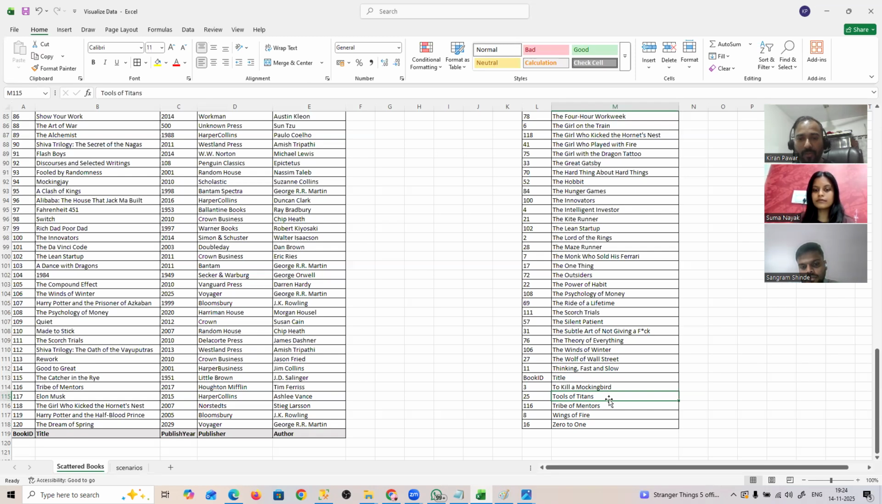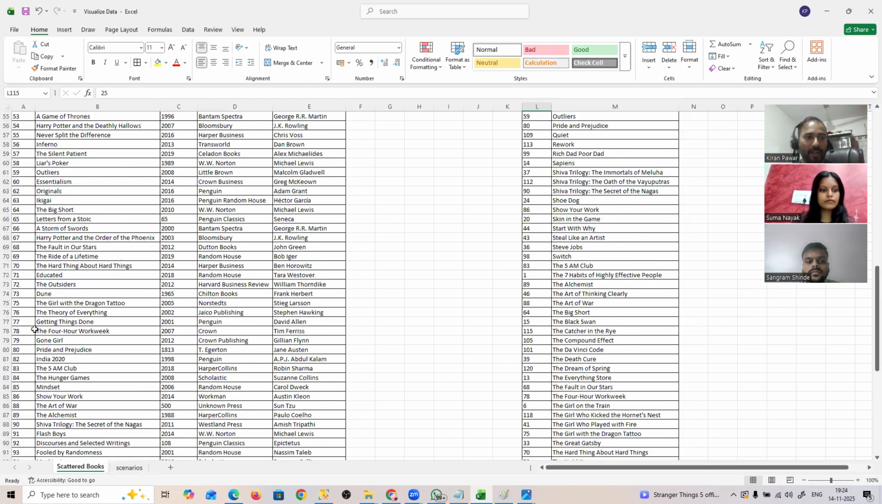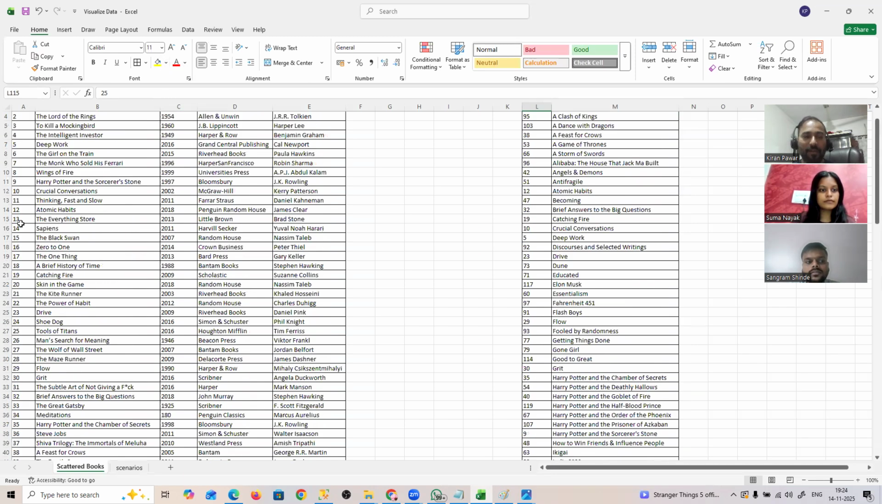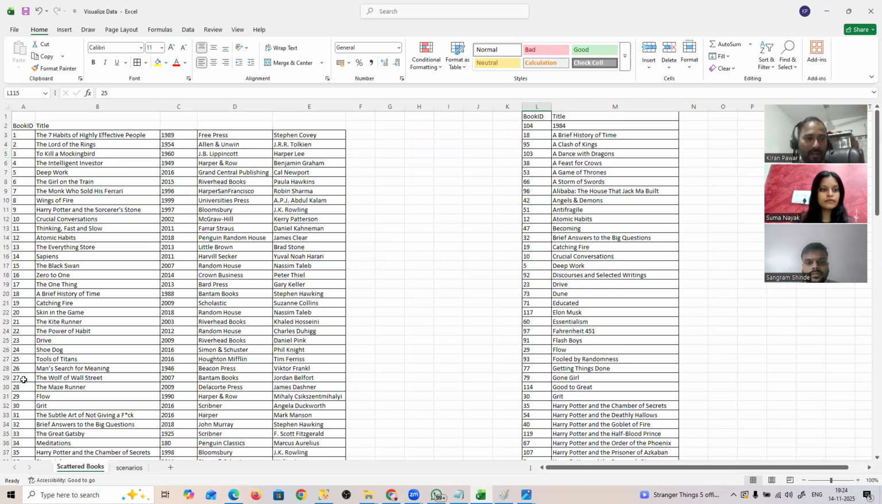So now you'll find Tools of Titans is here, right? You'll find Tools of Titans in my index, and now I have the page number, my book ID is 25, right? Again it is easy for me to go to 25 because here also my book ID is in sequence, right? So I'll go here and I can easily find that. Got it?